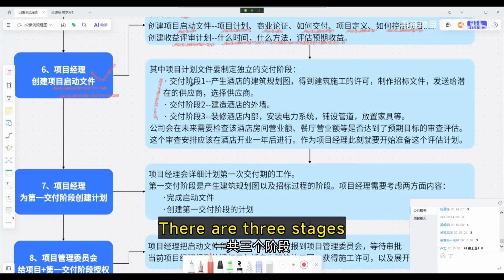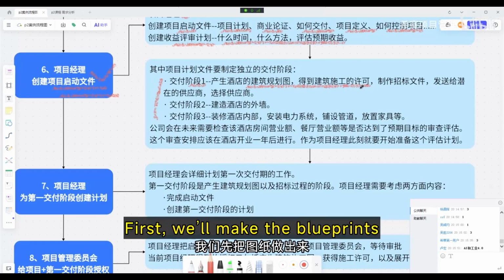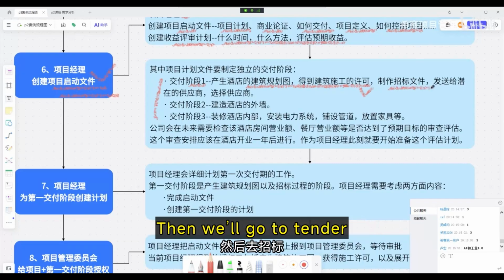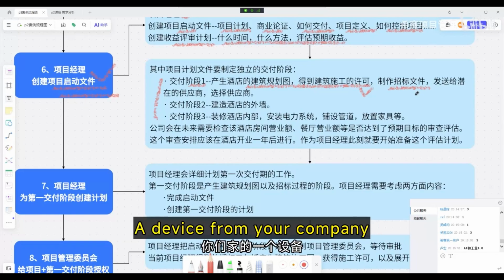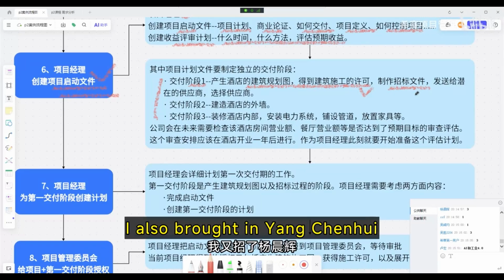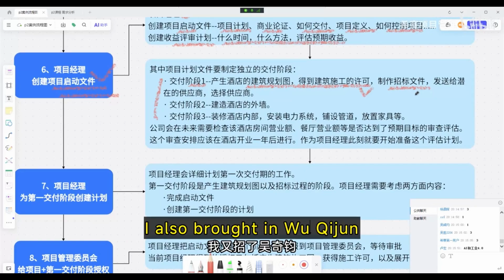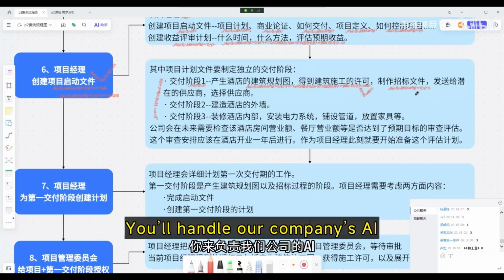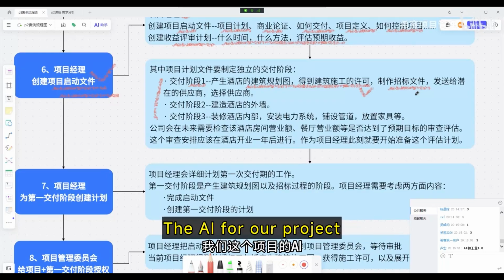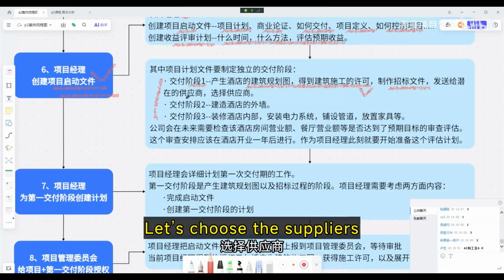Okay. There are 3 stages. First stage. First, we'll make the blueprints. Get the construction permit. Then we'll go to tender. For instance, I hired this first user of Shisai, a device from your company. I also brought in Yang Chenhui. Yang Chenhui is also in manufacturing. I also brought in Wu Qijun. You'll handle our company's AI. The AI for our project. I need to send out the bidding documents. You all got the contract. Let's choose the suppliers. Sounds good.